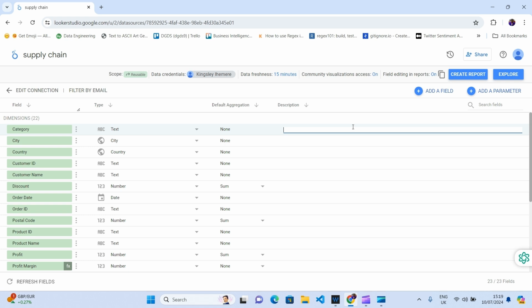You can actually edit it and make it whatever you want it to be. So it is a very useful tool here. Again, we have the field name, the field data type, the aggregation performed on the field, and then the description for that field. Okay, so let's go field by field.